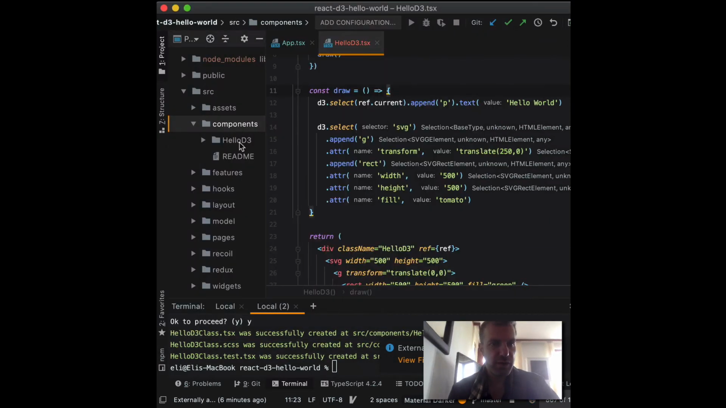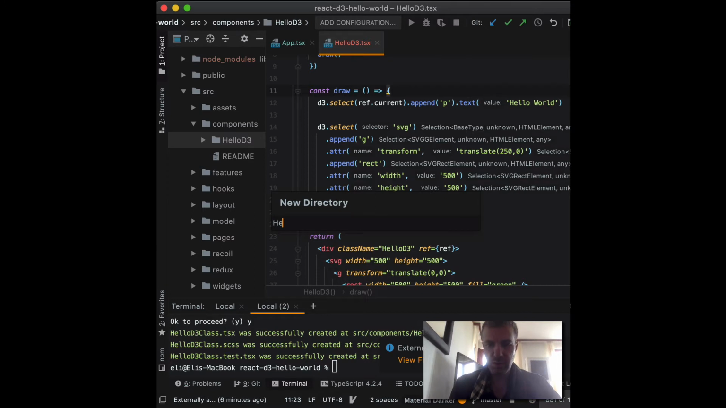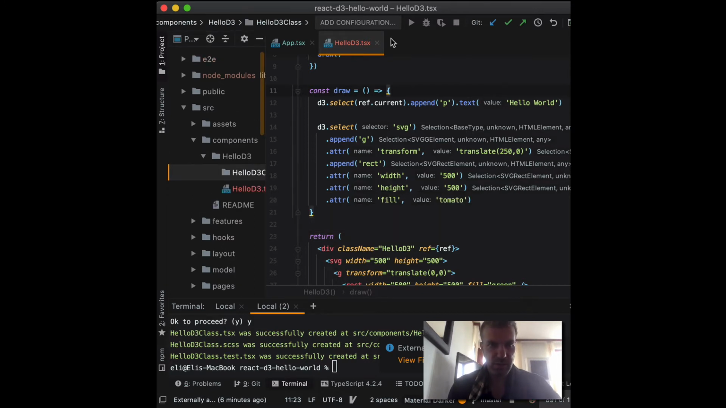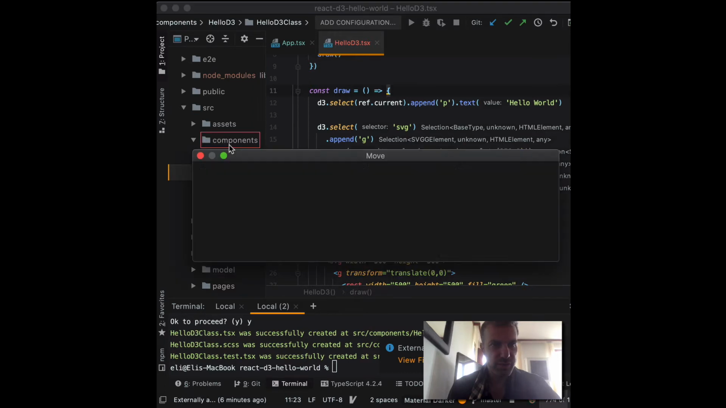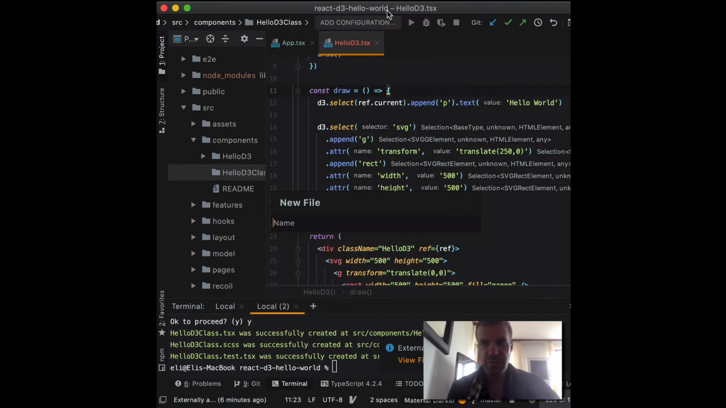What I'm going to be doing is I have a hello3 folder. I'm going to create a new folder and I'm going to call it hello d3 class. Okay, and inside I'm going to do something very similar. Oops, I put it inside of the d3, so I'm going to move it to component refactor. Here we go. And inside I'm going to again create a file.